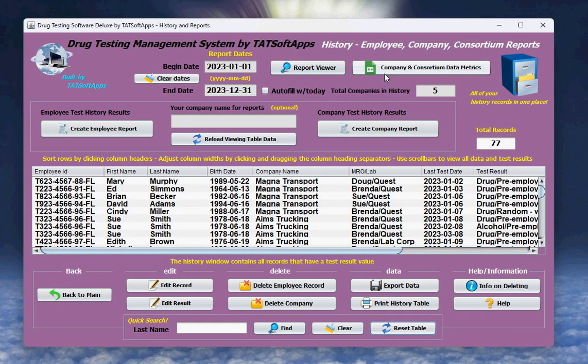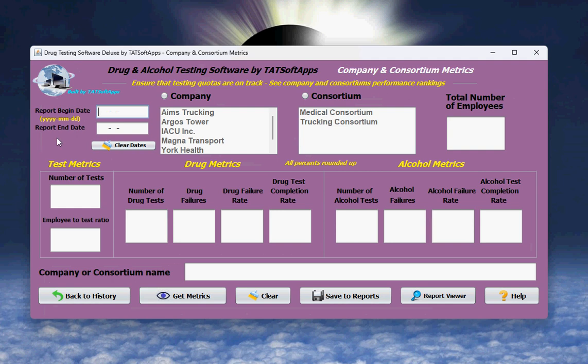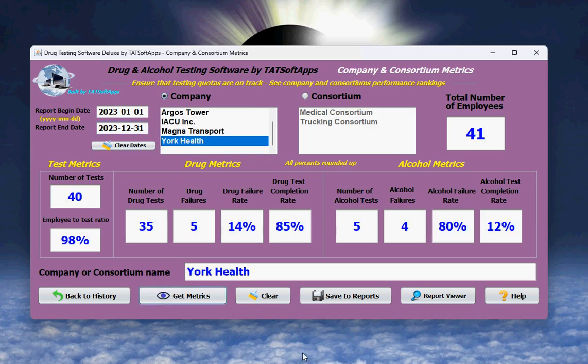The other thing I wanted to show is a fairly new enhancement, this data metrics window. And this thing is really nice. So I'm going to put some data in here and show it. 2023 0101 to 2023 1231. So we're doing it for the whole year again. And again, you'd probably be doing this for quarters. Let's do it for York Health. And we're saying get metrics.